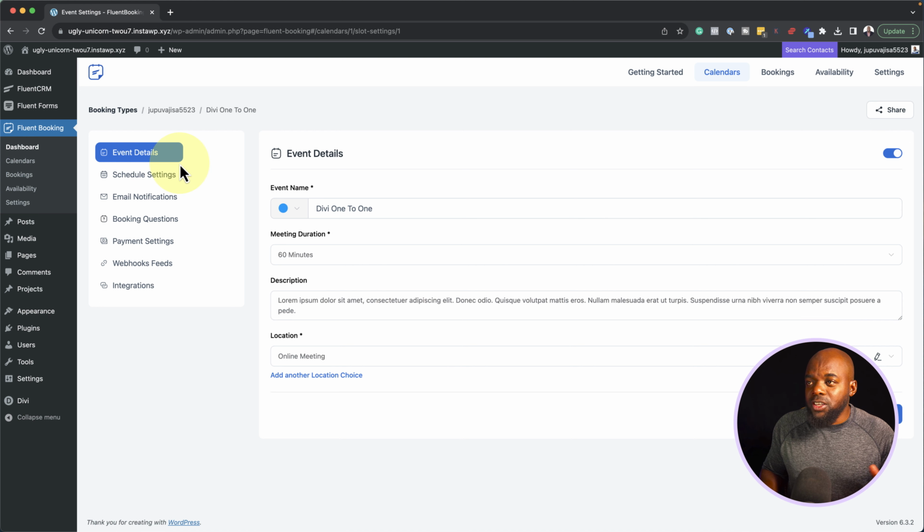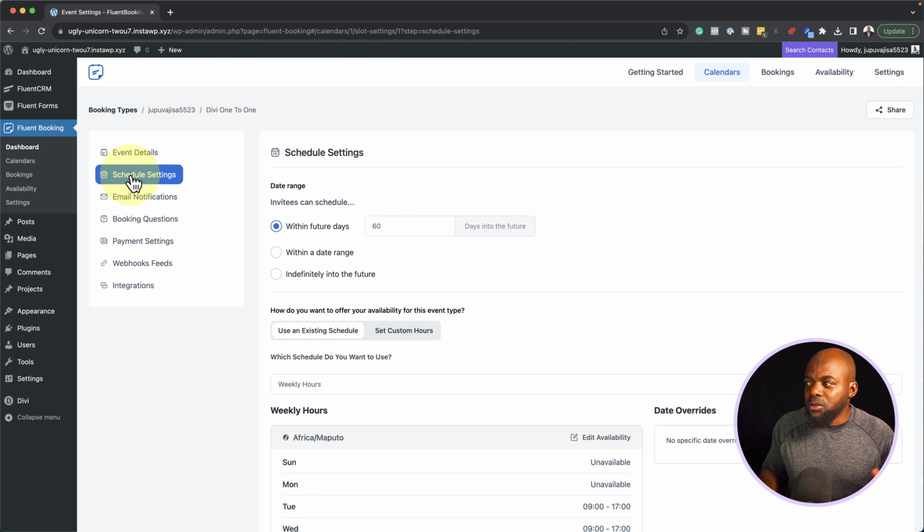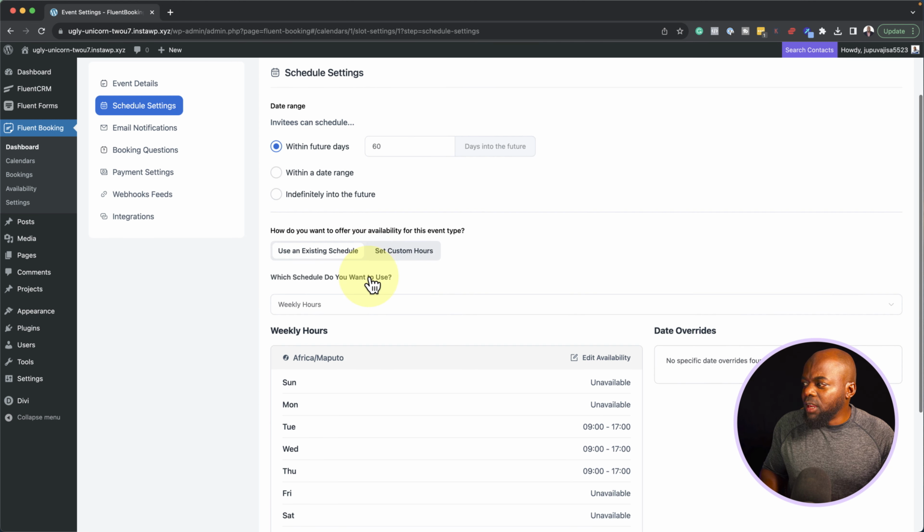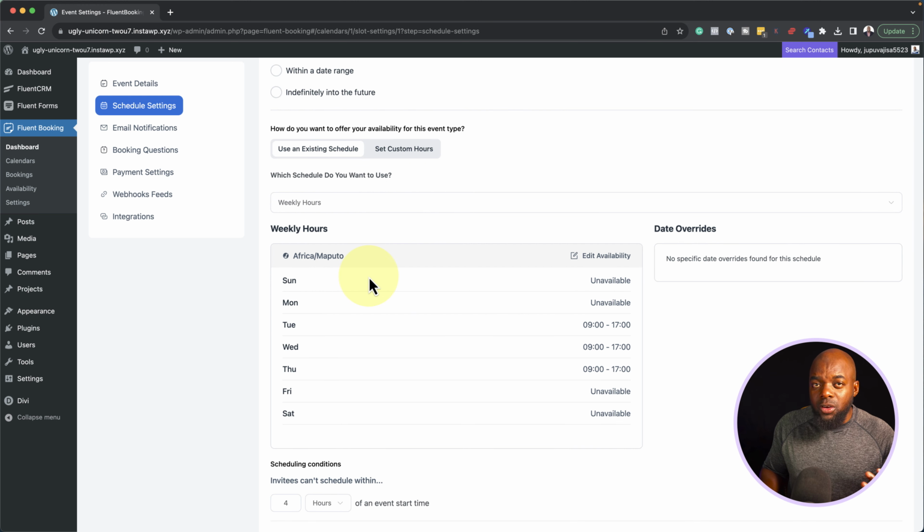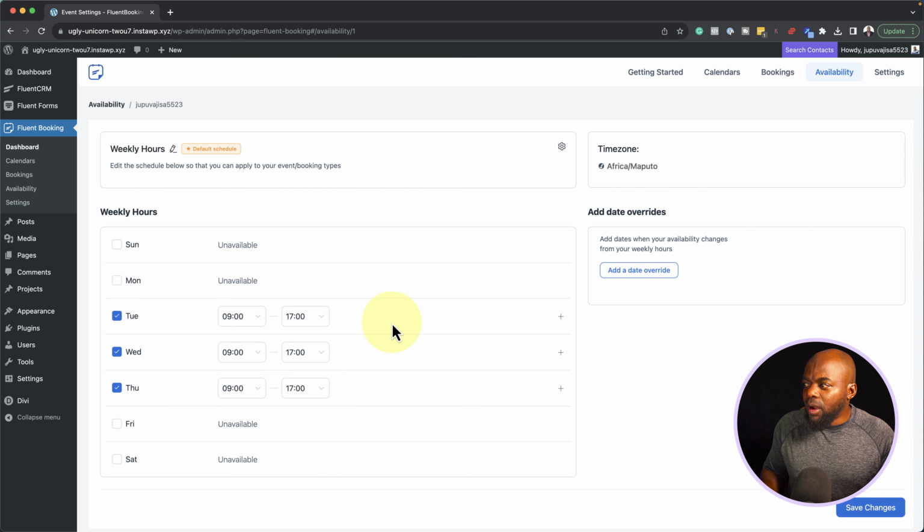So there are also more features here that you can go in and set regarding this particular booking. So you can go to our schedule settings here. And as you can see here, I can do some overrides. So if you want to specifically add some overrides, you can click here on edit availability. I'm going to click on that. So now I can go in specifically and add an override.